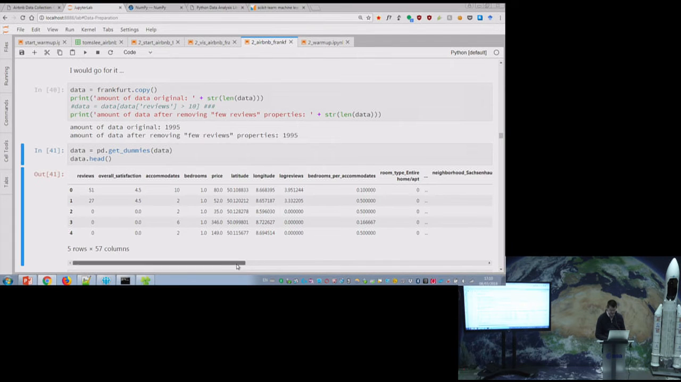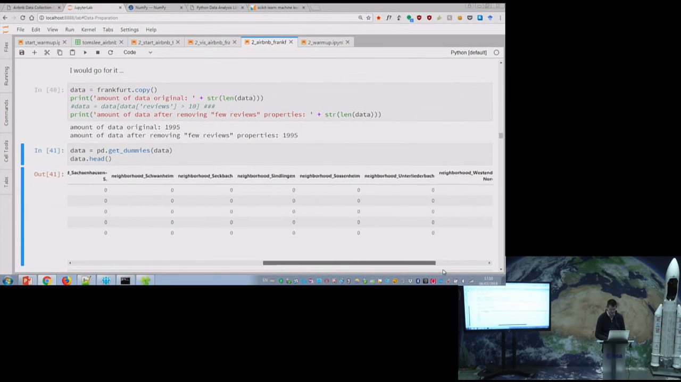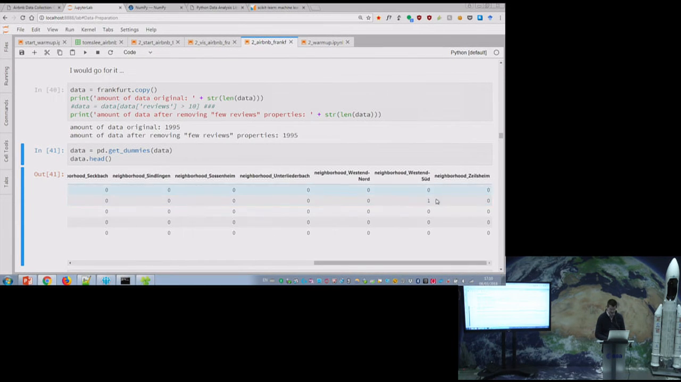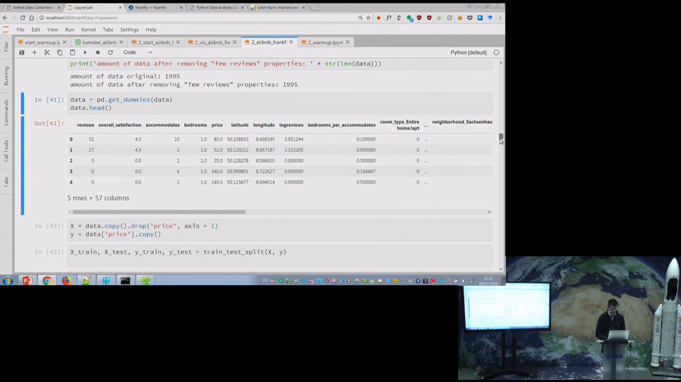Now here it is. The neighborhood will transform to a variable which is 0 or 1 depending on the neighborhood. So for instance, here we see that this one is West and Süd is here. And the same for the others. So you have all these new features, which are 0 if it's not the neighborhood, and 1 when it is the neighborhood. So it's a way to encode it. There are different ways, but this is one of the possible ways. It's called one-hot encoding.